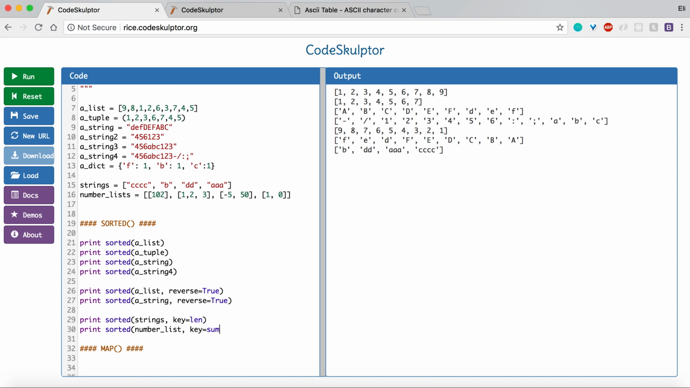So we can just say key is equal to sum, and now when we run that, sorry, typo here, we run that, we get it sorted in the order we'd expect. 1 is the smallest sum, this has a sum of 6, this is a sum of 45, and this is a sum of 102. Cool. So that's just really the sorted method.